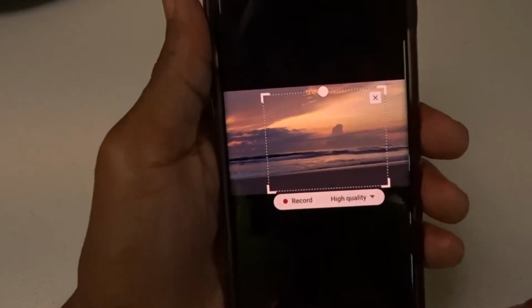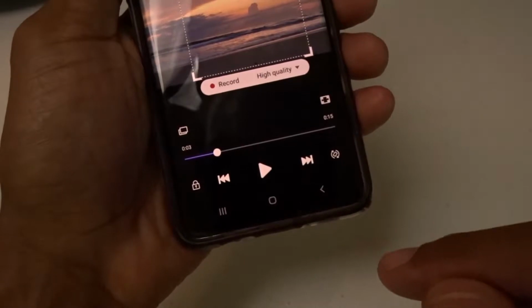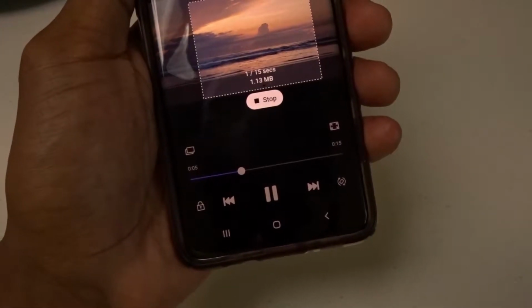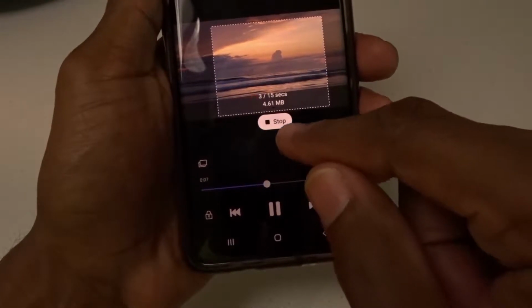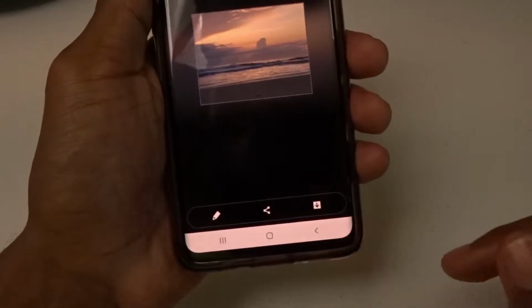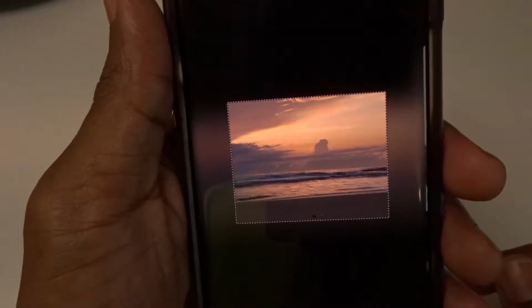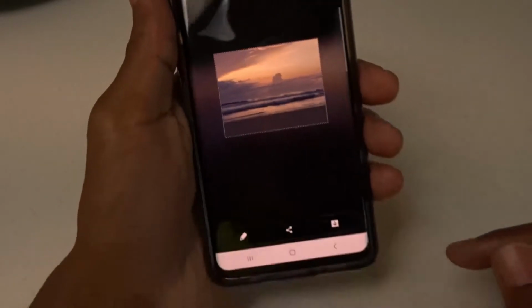Now before you hit record, you'll want to hit play video. So I'm going to hit the play on the video, and then I'm going to hit record. Let that go for just a few seconds. Hit stop, and it's going to save that GIF. Just a small 4-second GIF for you to send to friends and family.